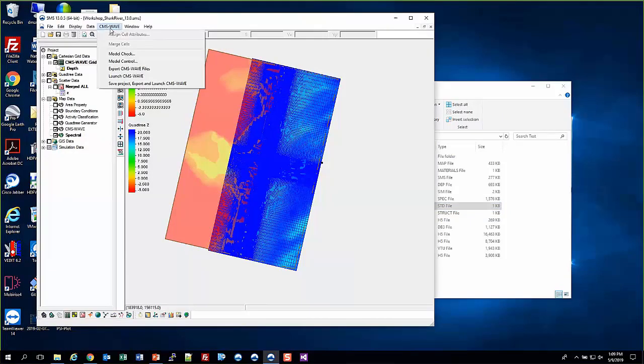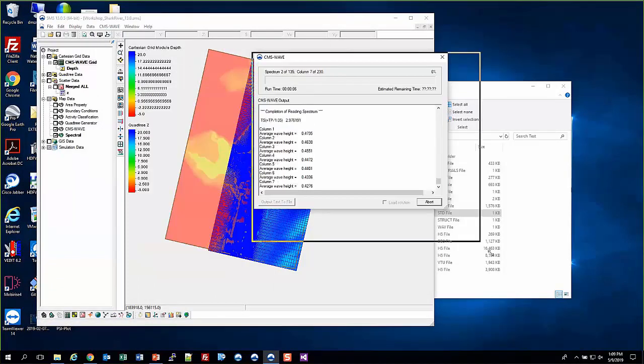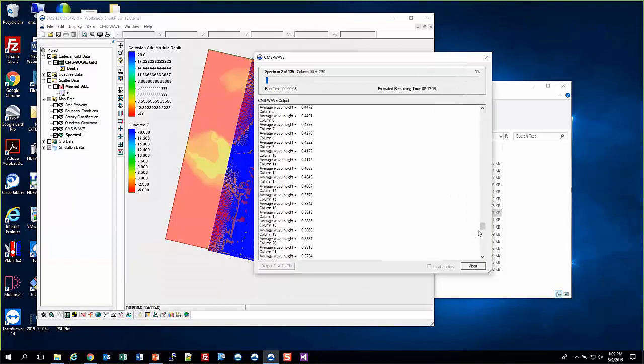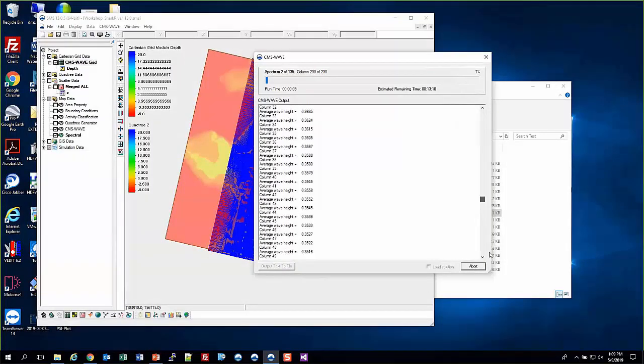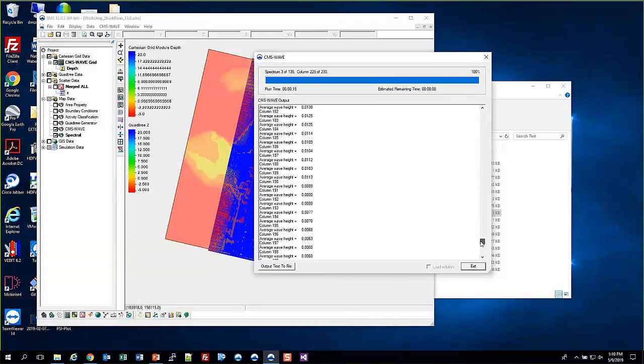So now you can just go again under CMS-Wave and then launch, and hopefully this will launch without a problem. So we see here it's moving. Let me expand this a little bit for you. Of course now it's not going to keep up. So it's moving through time, through the columns, 225 of 30, and then it's progressing for each one of these.